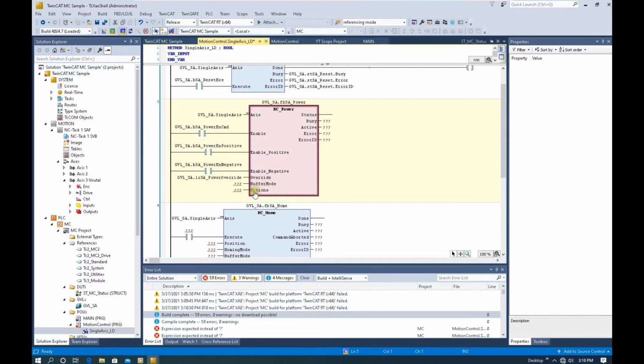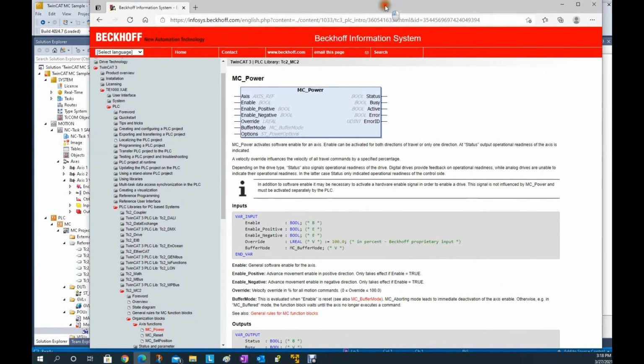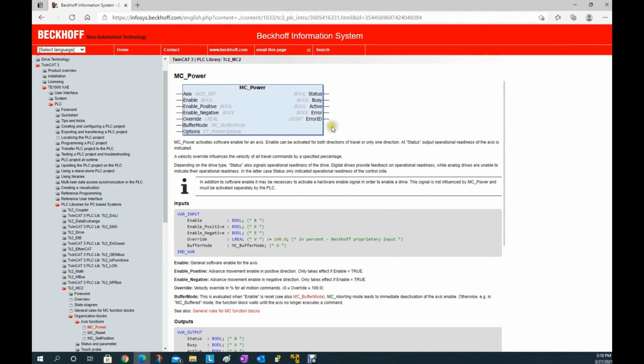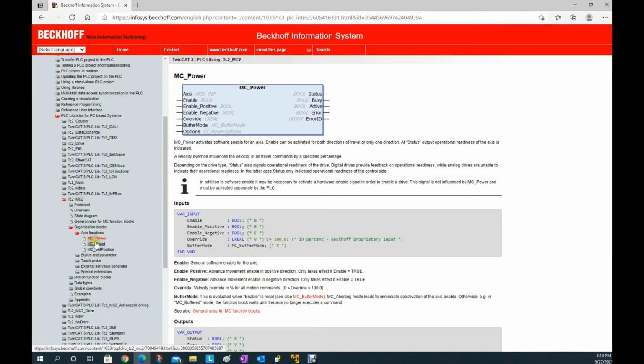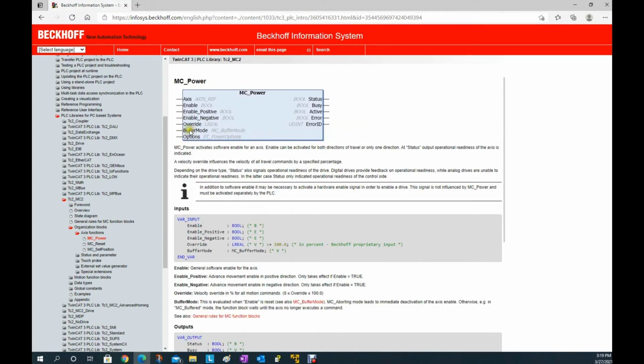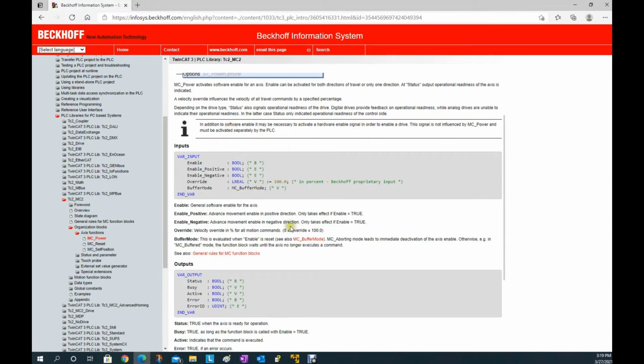And regarding the buffer mode and these options, we can go online to search the help of this MC_Power. If you install that 2 GB package InfoSys system, that allows you to search any help offline. This is the online InfoSys. For example, we can search the Beckhoff InfoSys system, and under this PLC library, TC2_MC2, and these axis functions, MC_Power, here it explains the buffer mode and options. To check out this buffer mode in detail, you can search this online.